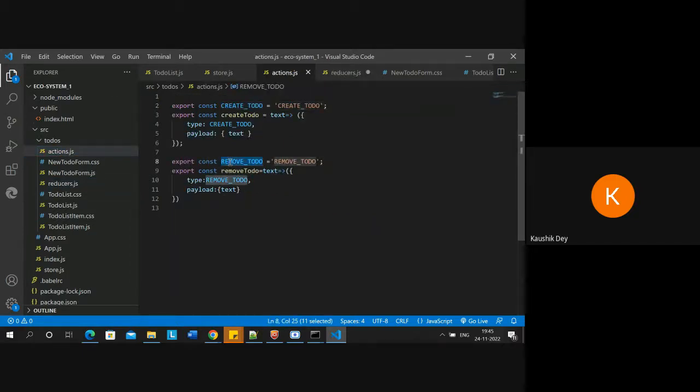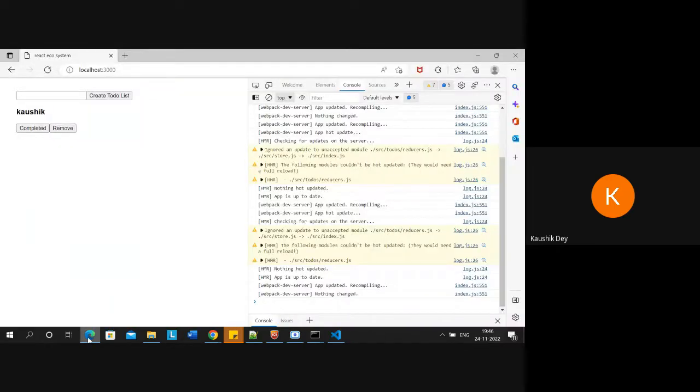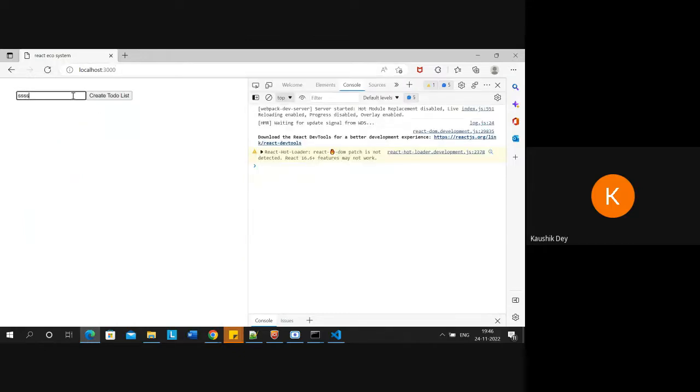So this thing, reducer modest. So this is complete, and it means the to-do list we have created, right? Any questions, or I'll go to the next portion? Yes, Kaushik, yes.